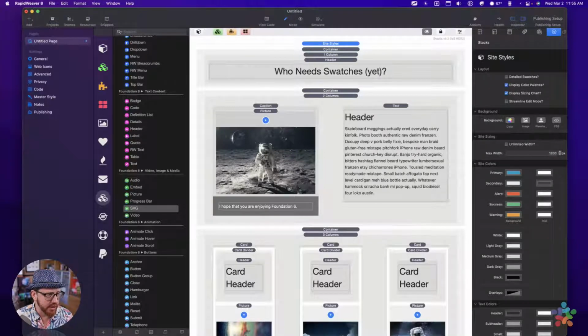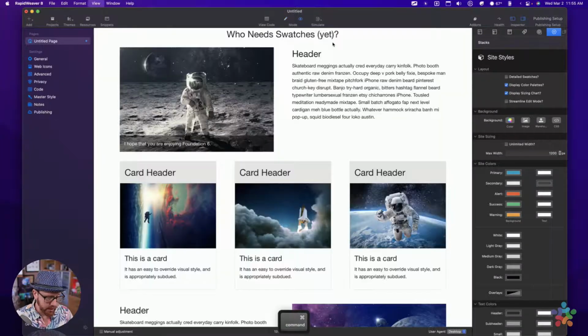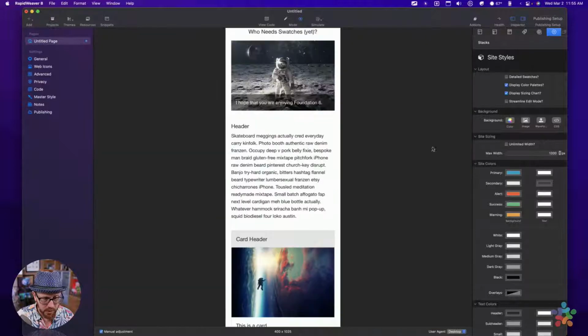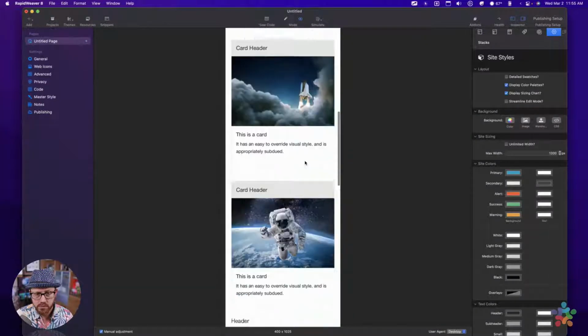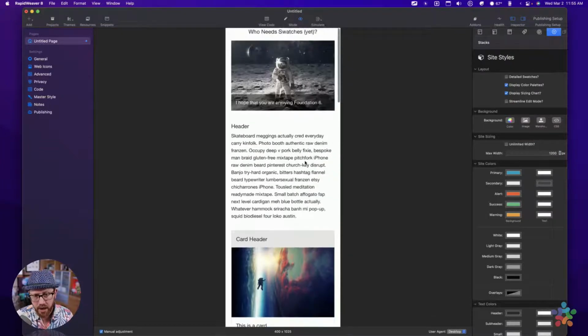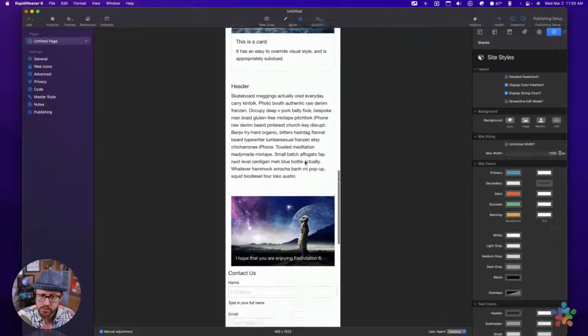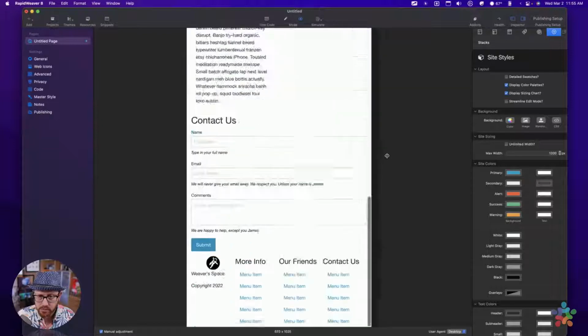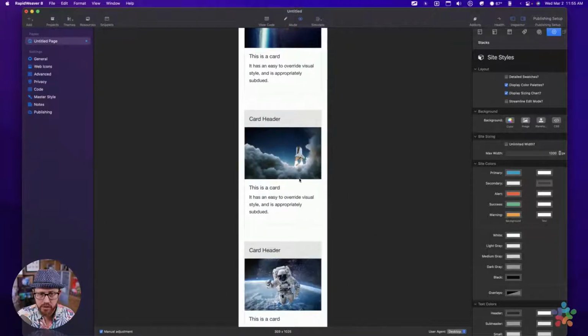It looks good on desktop, but should we build for mobile first? Good question. Let's see what this looks like on mobile. So there we go. I haven't done anything right now. And hey, that looks pretty good on mobile. Right? I think it looks pretty decent on mobile.